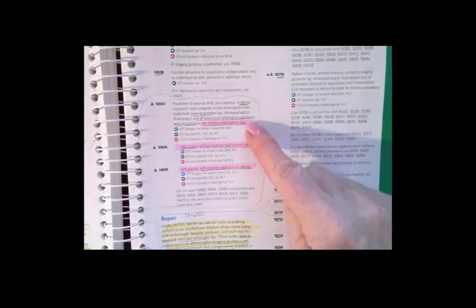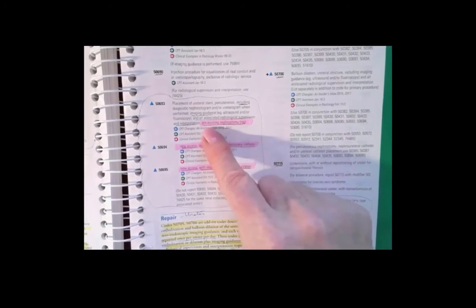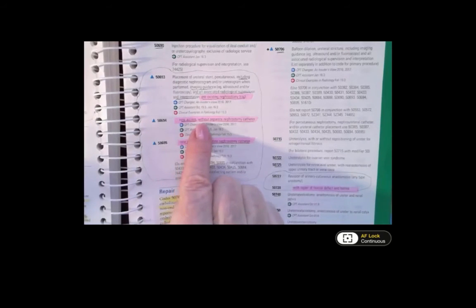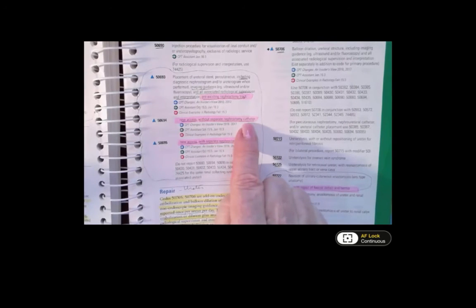And when I looked at my family of codes that I had circled, this is where I remembered seeing it. Oh, it's a little easier to see. So here's the family of codes I had circled. Pre-existing, new access without separate nephrostomy catheter, and new access with separate nephrostomy catheter. And if you remember on our slide, it said no nephrostomy catheter was needed. So that tells us that we are going to be without separate nephrostomy catheter.